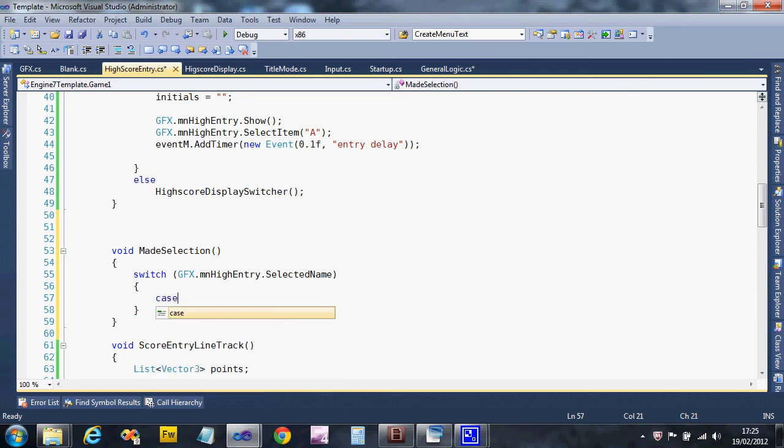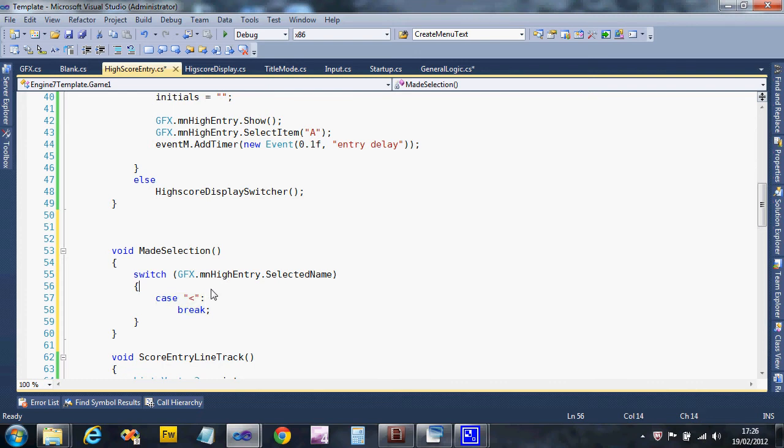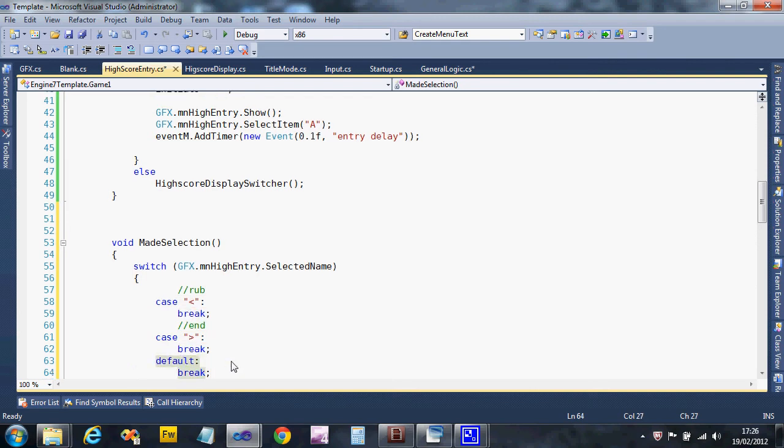Okay, so if I do that, that's going to check for rub. So to remind myself, I'm going to put a little comment on there, rub. We'll need a case for that one, which was end. Again, I'm going to remind myself that that was end. And then if it was anything else, the space or the characters, that's going to be my default case. So I'm going to say default, break. Okay.